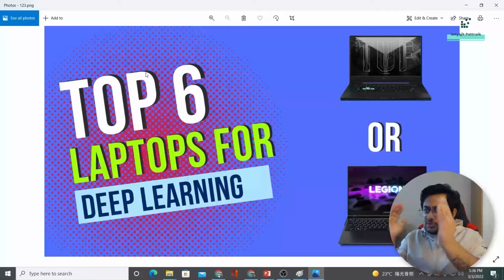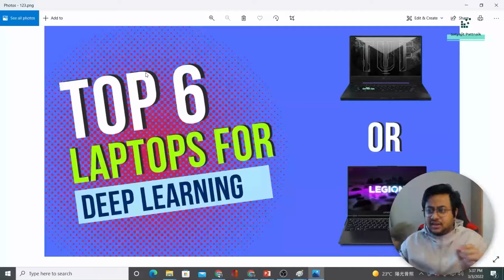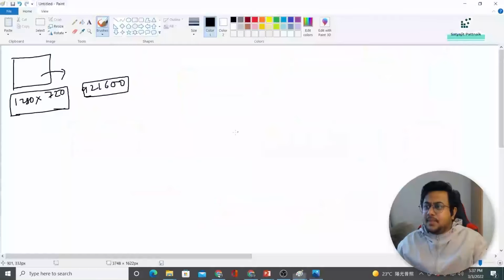So when you are spotting this image, you can probably identify this could be a thumbnail. What I can see is a text called "top 6" in white. I see "laptops for" written in green. "Deep learning" has a background shape and we also see 2 laptops, right?